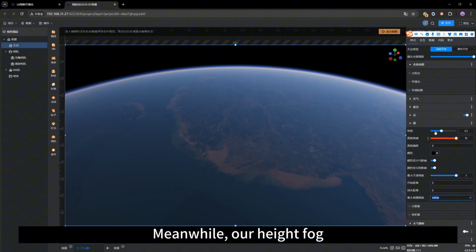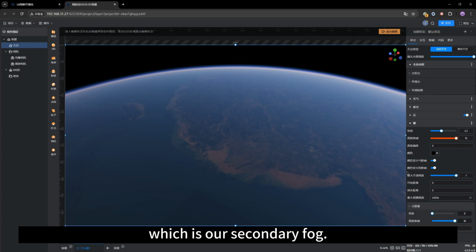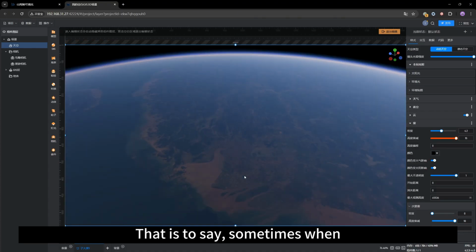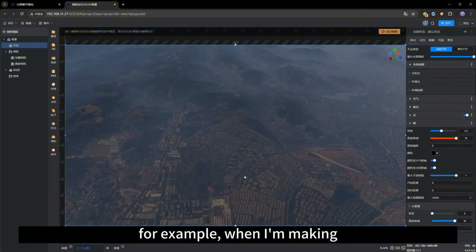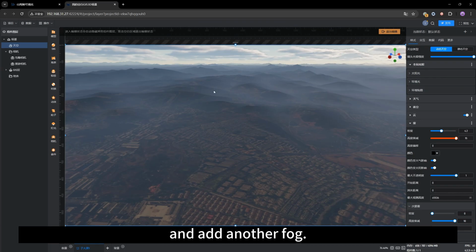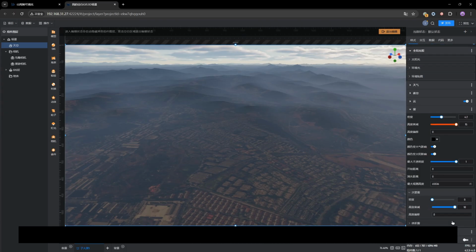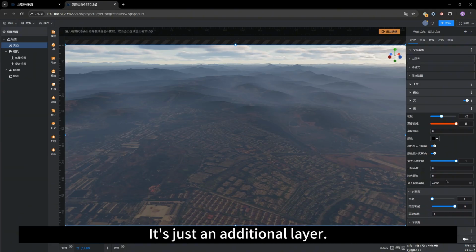Meanwhile, our height fog not only provides a set of height fog, but also two sets, which is our secondary fog. That is to say, sometimes, for example, when I'm making the effect of mountain fog and want to add another fog, we can also use the secondary fog. Its settings are the same as the main fog. It's just an additional layer.